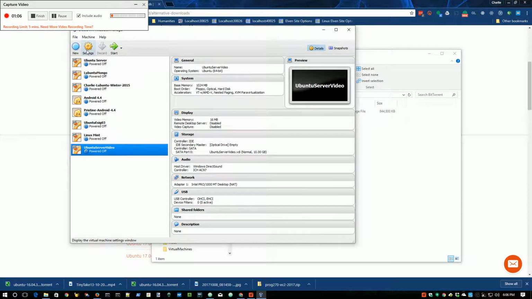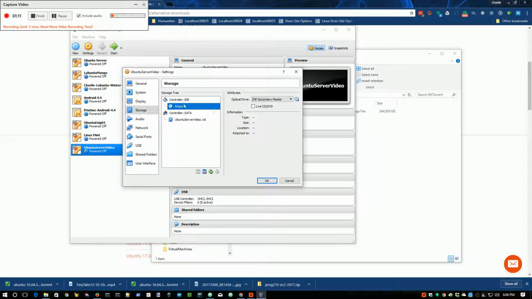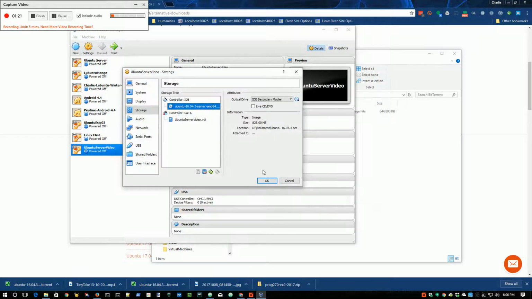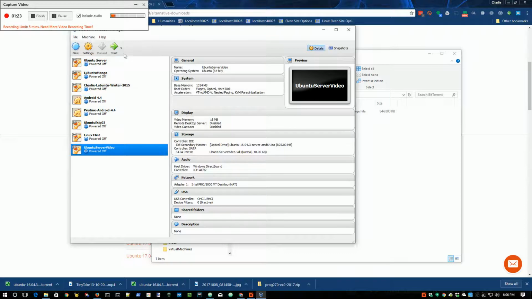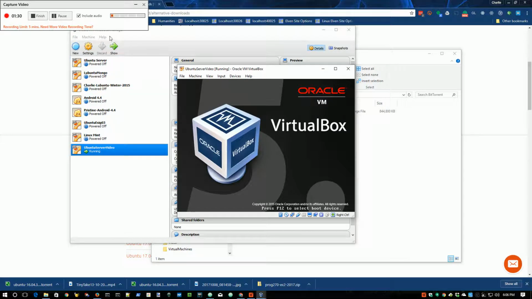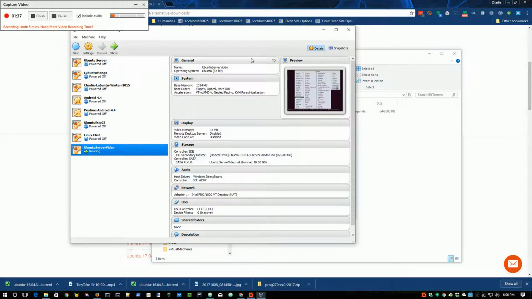And then you go to settings here on the one you've created. You go to storage. You click on the virtual CD, and you go choose virtual disk. And I'm in my D BitTorrent where the thing was downloaded. I choose open. I choose OK. I choose start, and it brings it up. So it brings me to this screen.